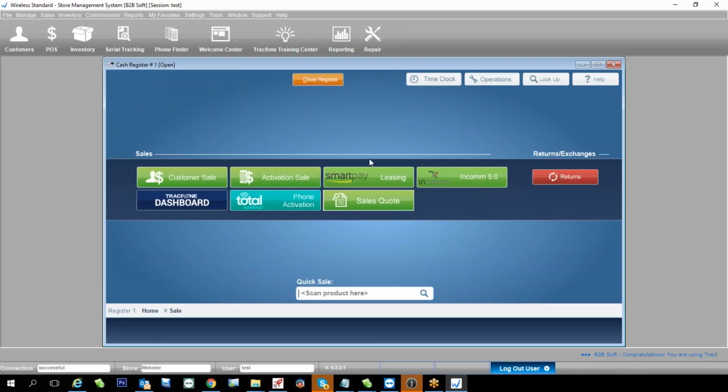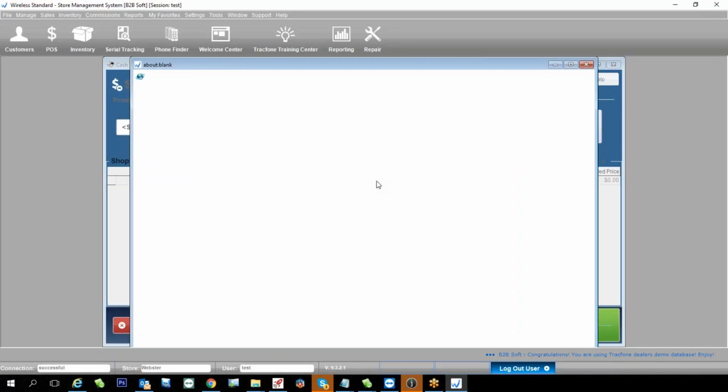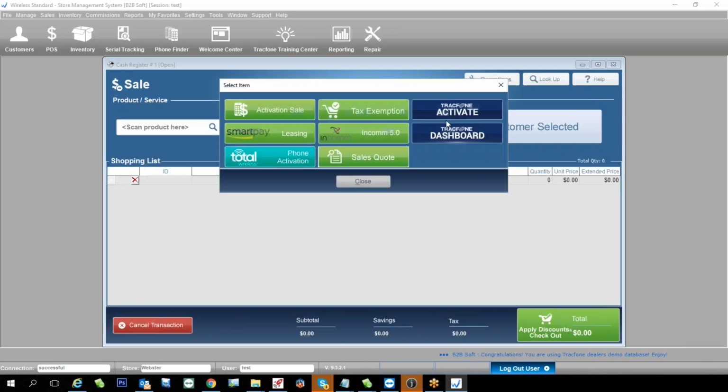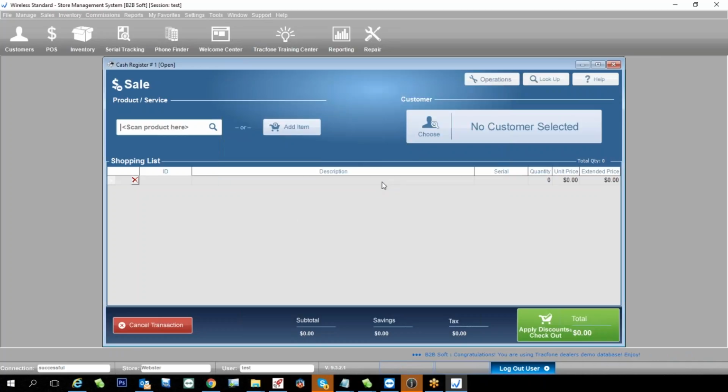SmartPay leasing as well. That's not a real integration. It's just a link. And there was a lot of discussion in regard to this, and the TracFone dealer thought that it should download something into it. But the way to work with SmartPay is to click on the SmartPay leasing. Once finished working with this dashboard, we just close it, go to Add Item, go to TracFone or whatever you need, and process it here.